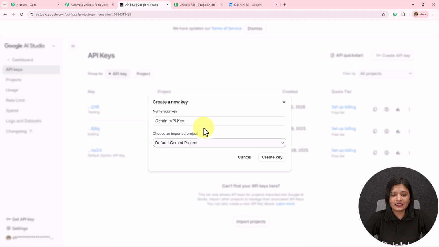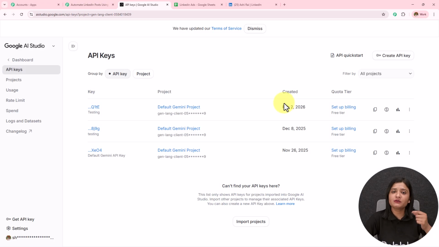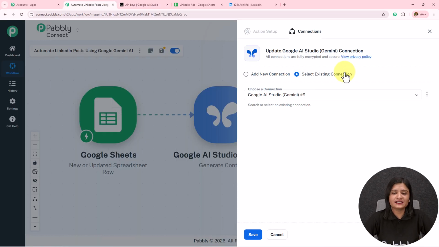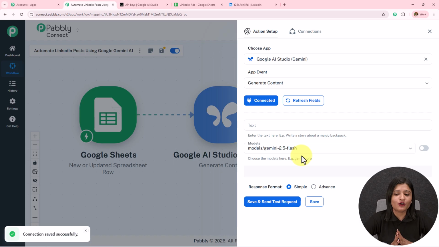You have to enter the key name. You have to select the imported project. Simply click on create key. A new API token will be provided to you, which you need to copy and paste over here. Here, as I already have an existing connection, I have created this connection multiple times, so I'm going to save this. I am using a paid account of Gemini.